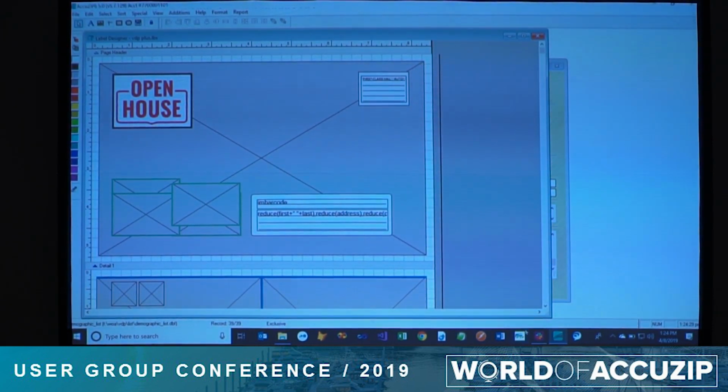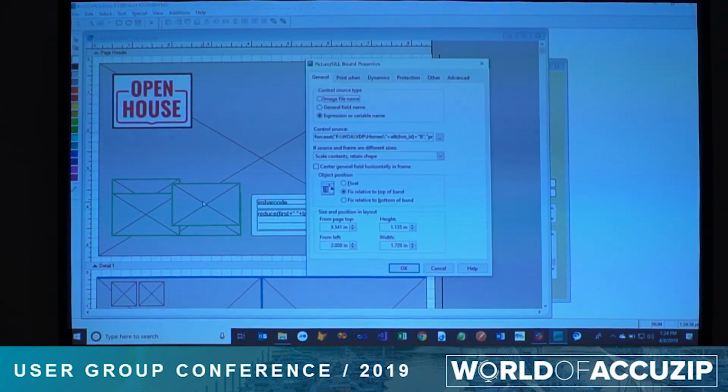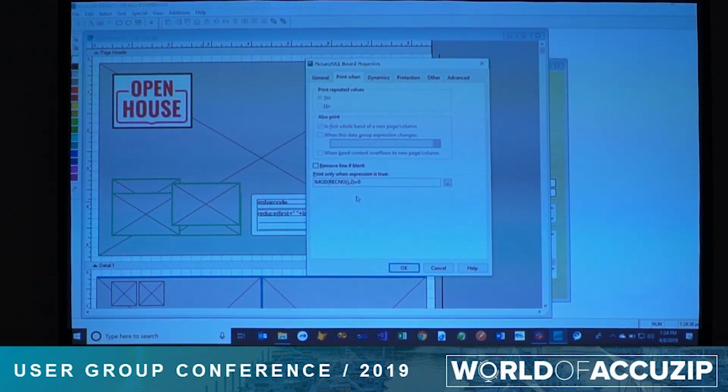So on these images here, how we get them to change positions: if I double-click on the image, under print when, we told this image to print when the record number divides evenly into two. This is a function called mod, and it takes that number and divides it. So if we wanted to print it on every fifth record, we could change that to 5. And for every fifth record, it would move that or change a color or change a font to whatever we wanted to.